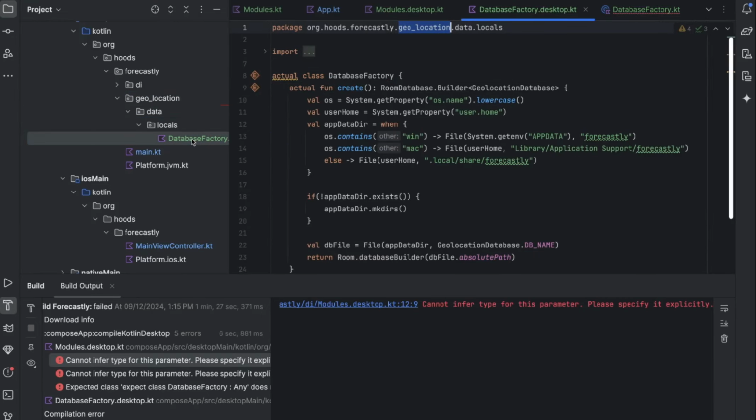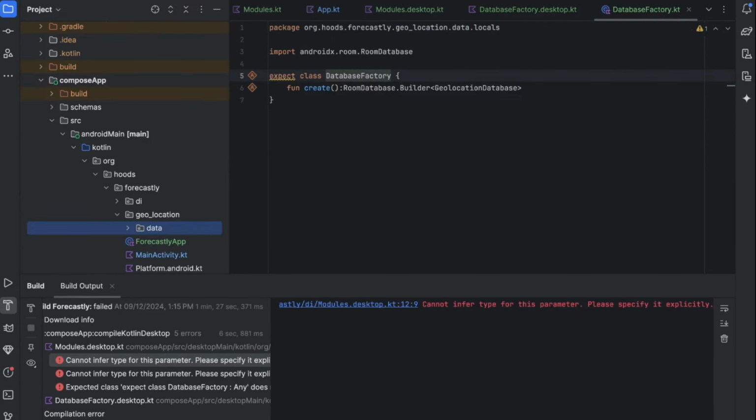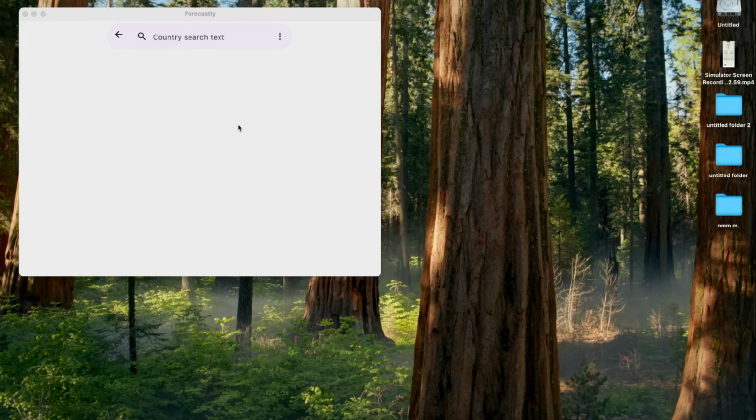Okay, so let's go to our database factory. You can see now we don't have that error. And also here on database factory. Okay, so now you can see our database factory does not have any type of error. So we can try again to rerun. Okay, so here is our app launched successfully.